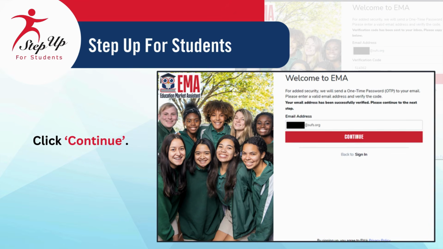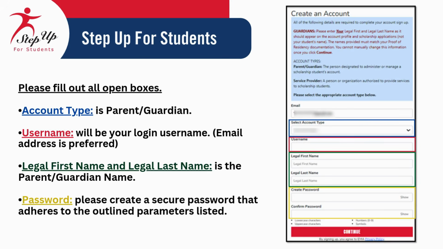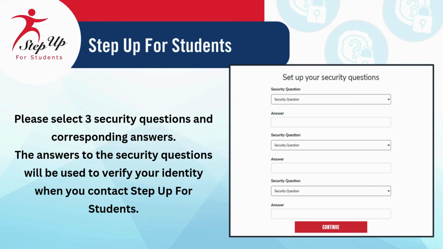After confirming your code, click Continue to move to the account setup screen. Complete all open fields on this page. Select Parent/Guardian as the account type, create your username, enter your legal first and last name, and create a secure password that meets the listed requirements. Next, choose 3 security questions and provide answers you will remember. These questions help verify your identity when you contact StepUp for Students for support.